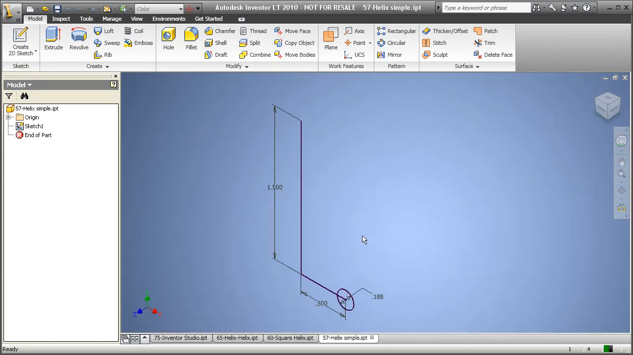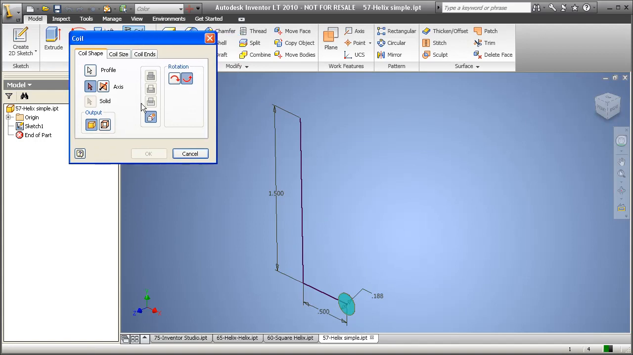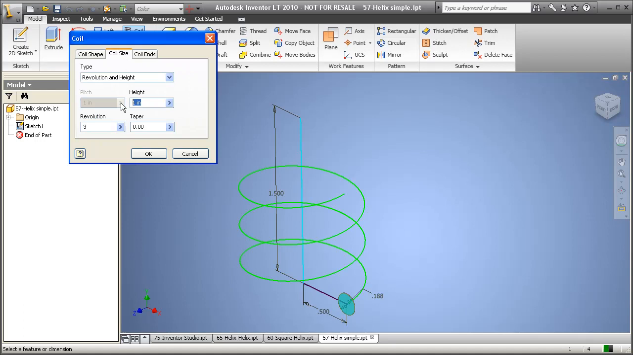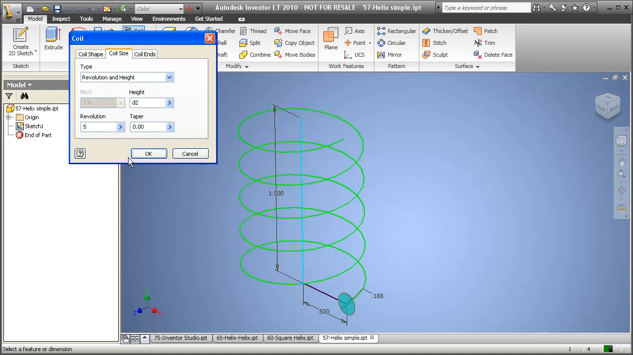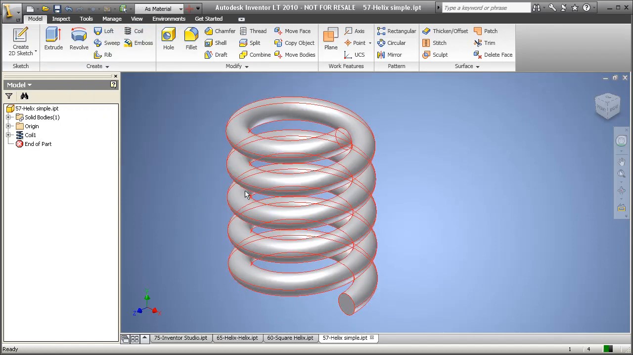Now a lot of that may seem hard, but here all I have is 2 lines and a circle. All I have to do is go into the coil command. Inventor LT makes it very simple. I just have to select an axis. I can link my height to a dimension and tell it maybe I want 5 revolves. Hit the OK button, and I've made a pretty complicated little helical coil with only about 3 clicks.